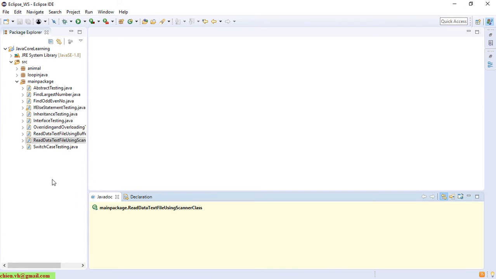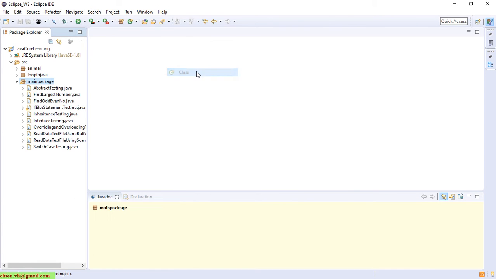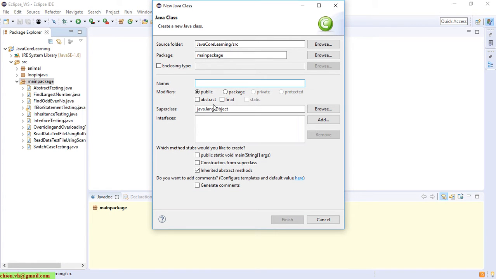Minimize this one and I will open Eclipse. Inside Eclipse I have a main package, and now I go ahead and create a new class. This class should contain the main method. Here I will name it ReadDataTextFileUsingFileReader. Click on the finish button.